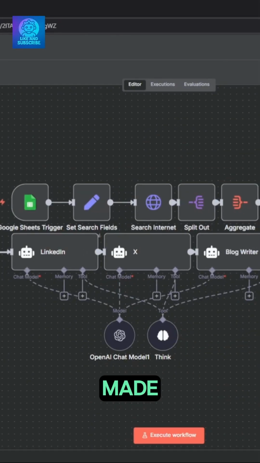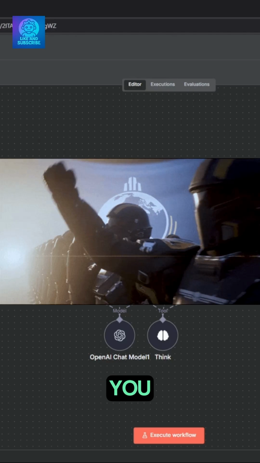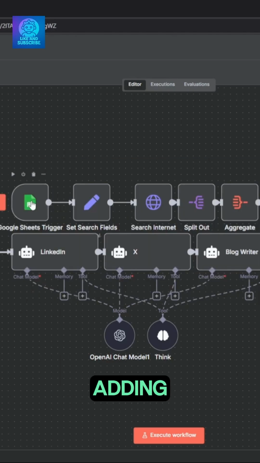This simple automation is made up of a team of AI agents that can make your online content and store it in a place for you to post it manually. You could also be adding a workflow to post it automatically. But let's keep it simple here.